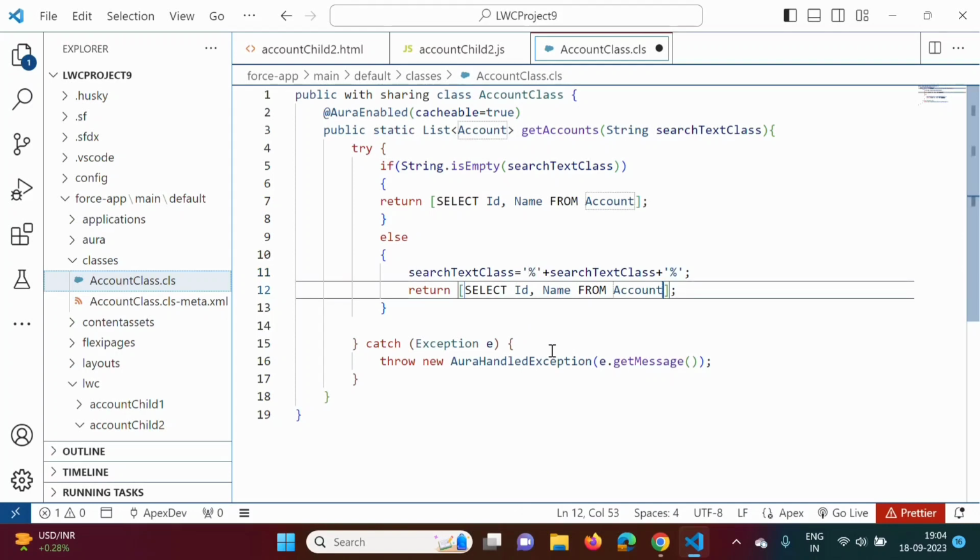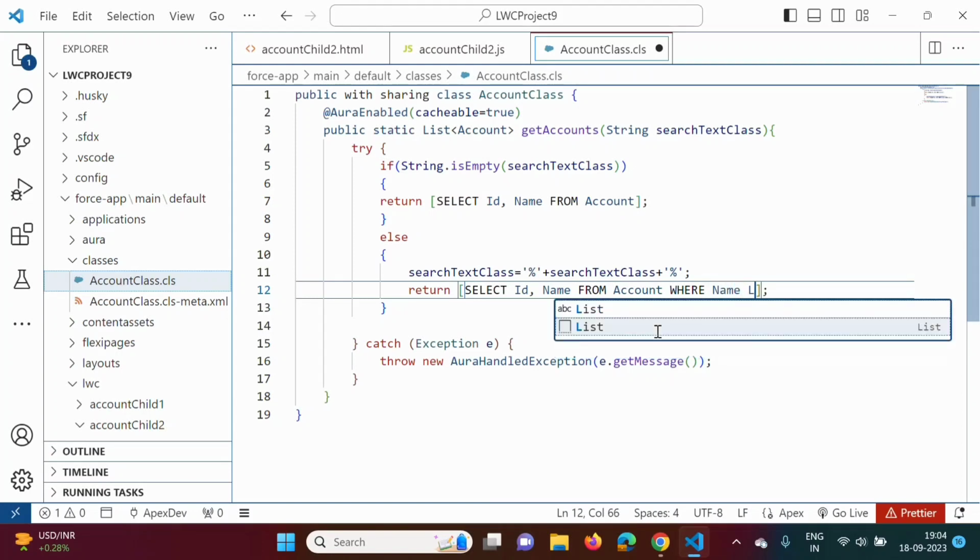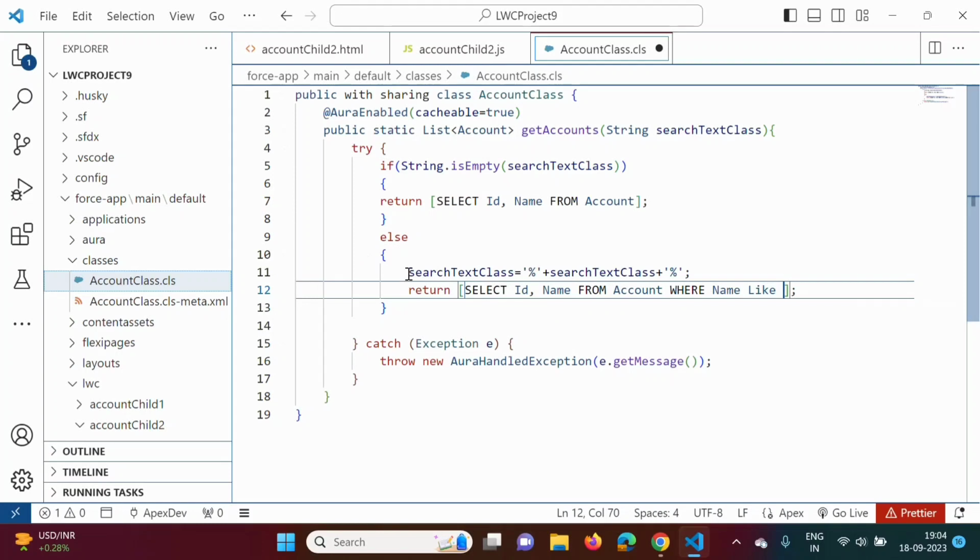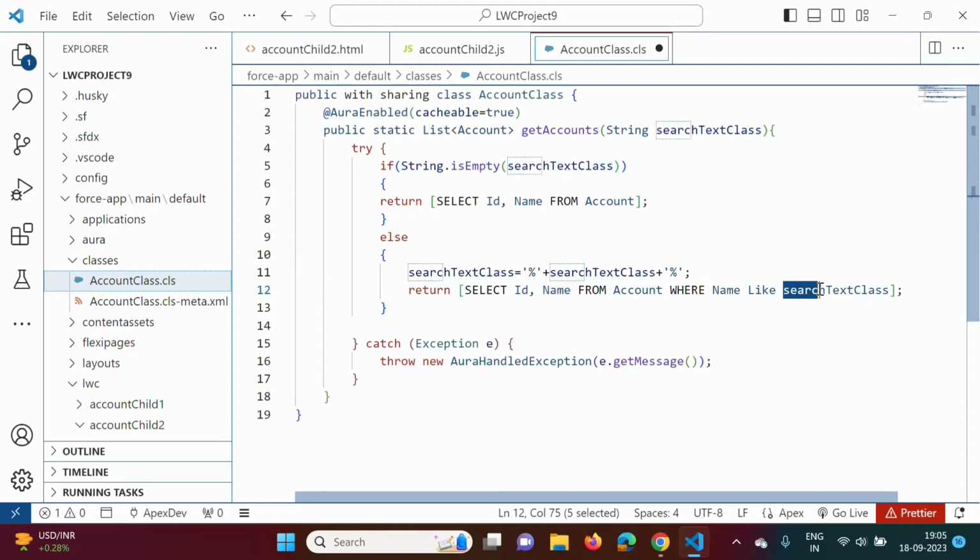Now see, here in our SQL query we will add one condition: where name like, and this search text class, right? Now see, we want to use the value of this search text class variable, right? This string, we want the value of this string, and for that purpose here we have to mention colon search text class, that is the name of the string. So see, it is done. Now we will save it.